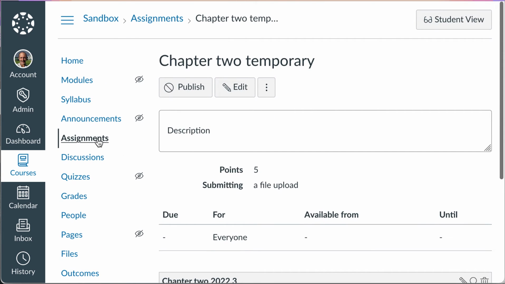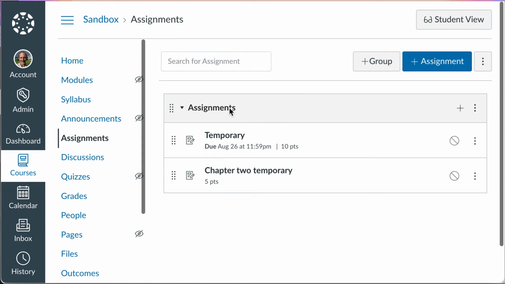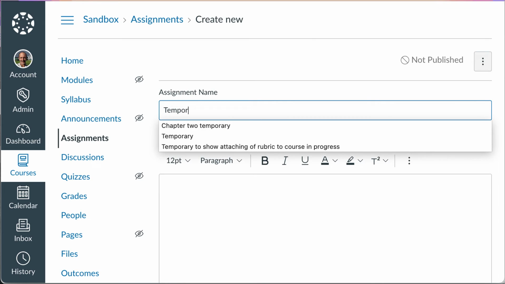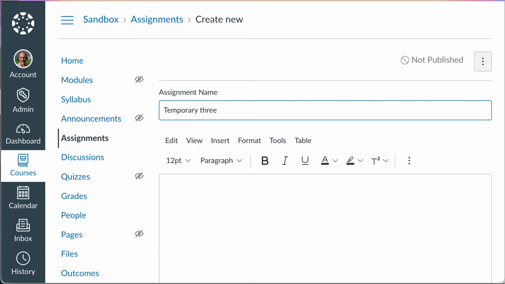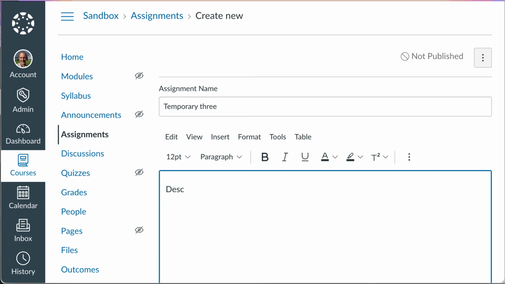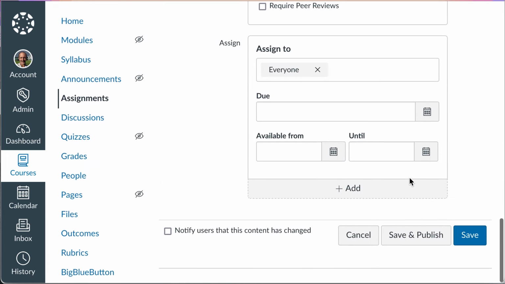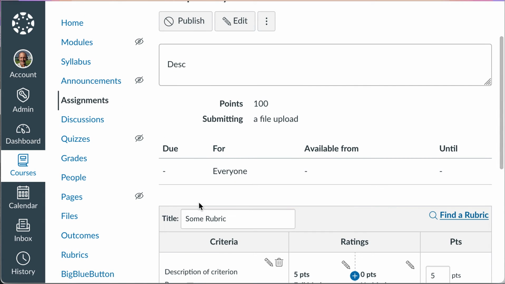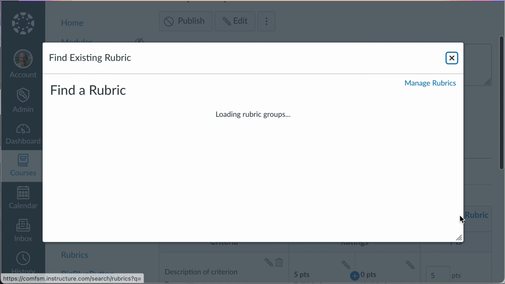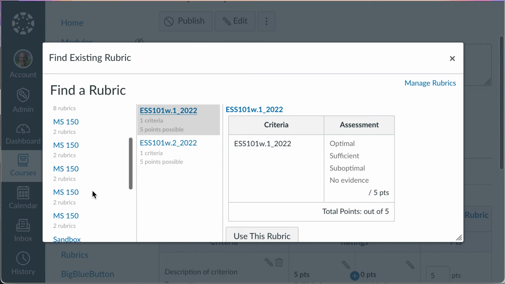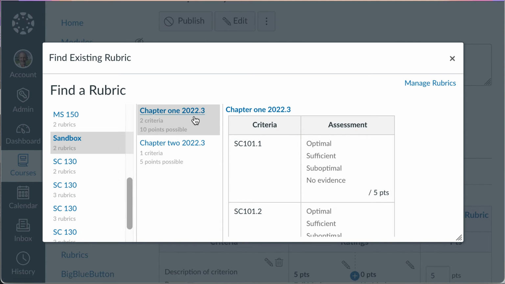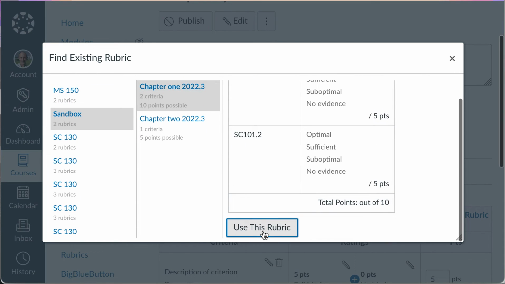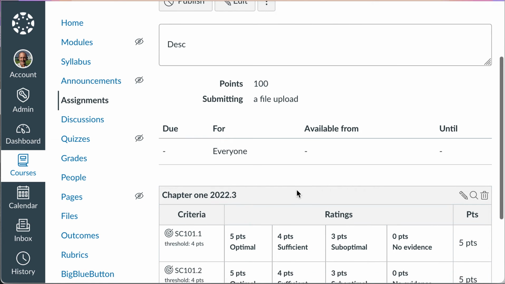One final note, let me go back to assignments. Suppose I reuse a rubric. Let's call this temporary 3. Suppose I go back and reuse, let me just save this, come out here, find a rubric. Let me reuse that first rubric in my sandbox, rubric number 1. There we go. That's better. They didn't get duplicate appearances.